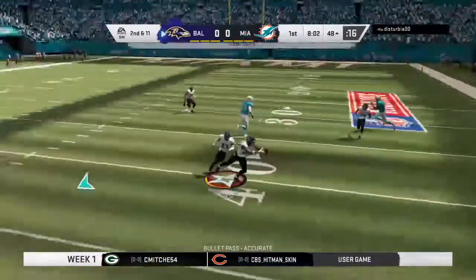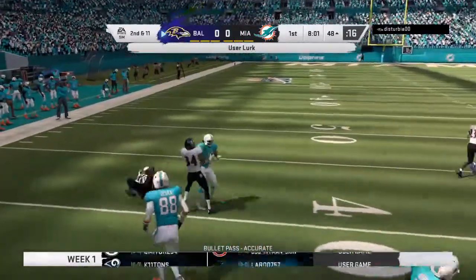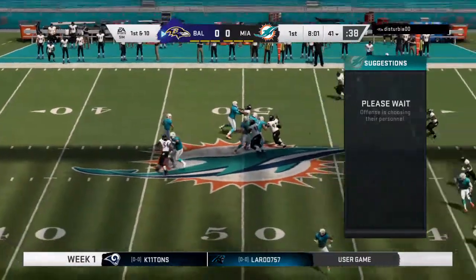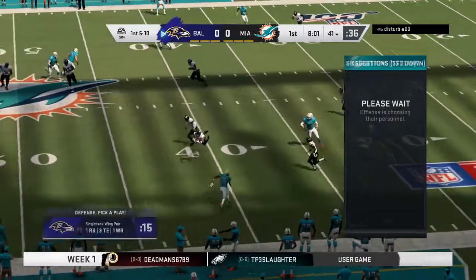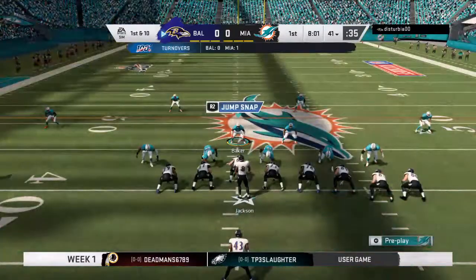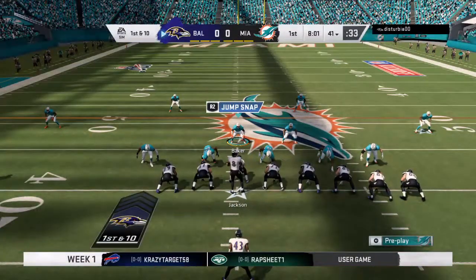2nd and 11 now. Fitzpatrick. Oh, the little man. Certainly not how they envisioned ending their opening drive here in the first quarter. Too many ones in this play. First quarter, first drive, first interception thrown. And that last one matters.